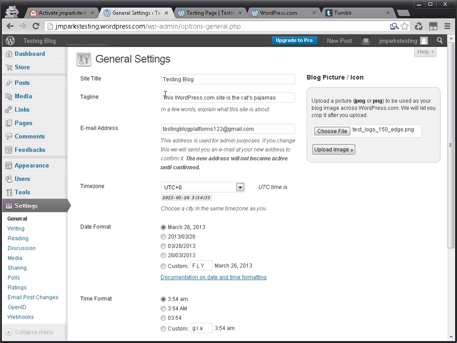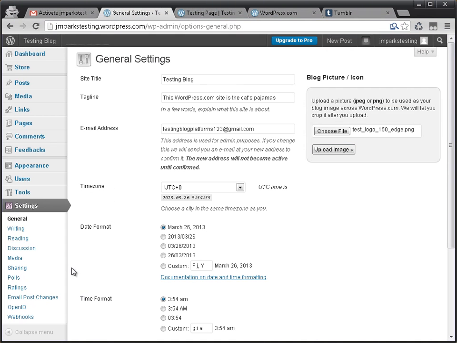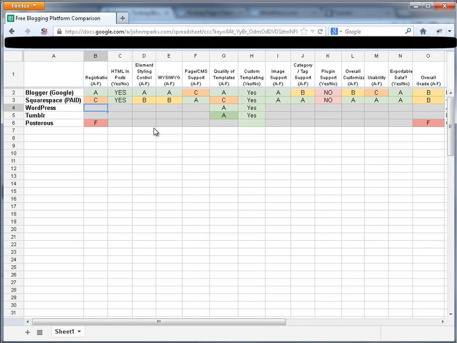So let's see, go back to our list and see what metrics we have yet to check out. So ease of registration, HTML, element style control, WYSIWYG editor, page and CMS support, quality of templates, category and tag support, ability to host at a custom domain, overall customization, usability, exporting data and plugins, and extensibility. Let's take a look at exporting the data from this actually. There we go. And we can export all the data from the tool directly within this. So let's grade it. I think we're ready.